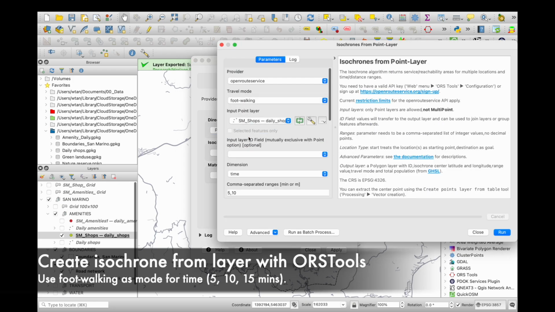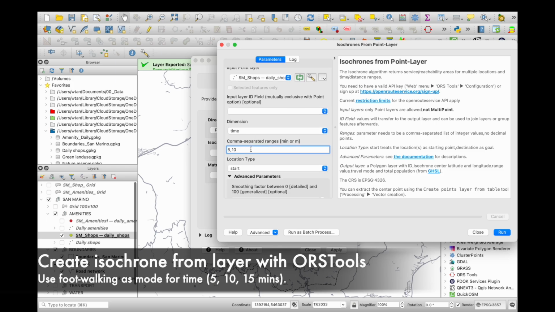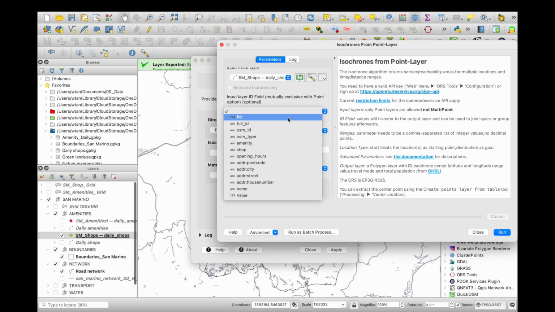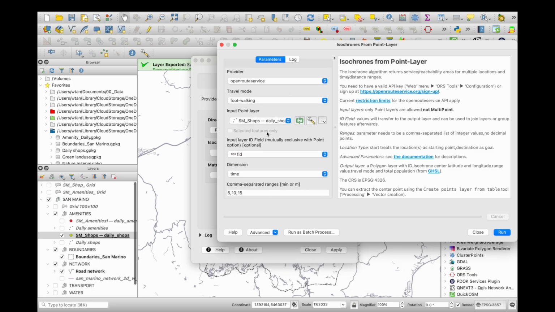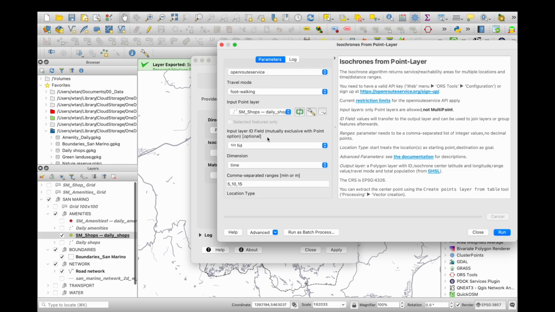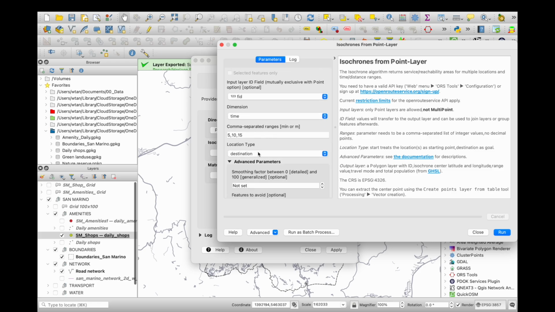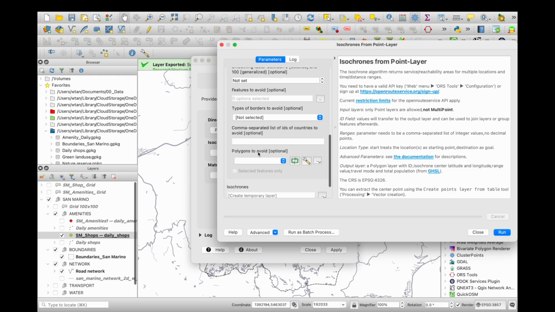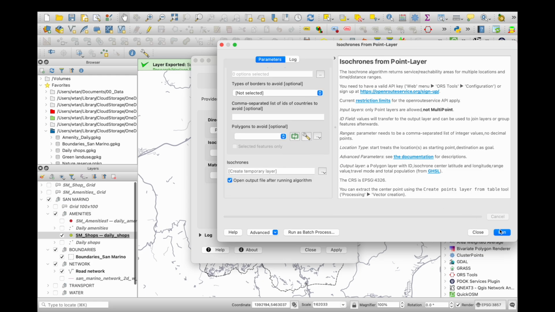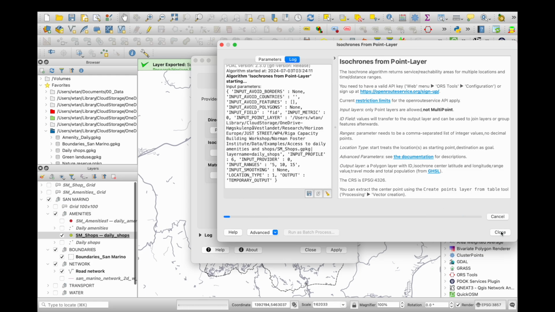We're going to go to batch jobs and isochrone from layer. We're going to make sure it's either daily shops or daily amenities as the input for the dimensions of time. The mode is foot walking, and for time we would like it to run 3 isochrones of 5, 10, and 15 minutes walking. And let's set the plugin to run.